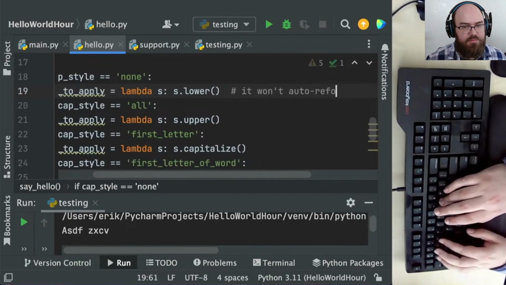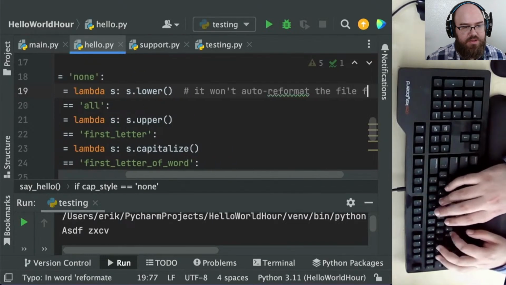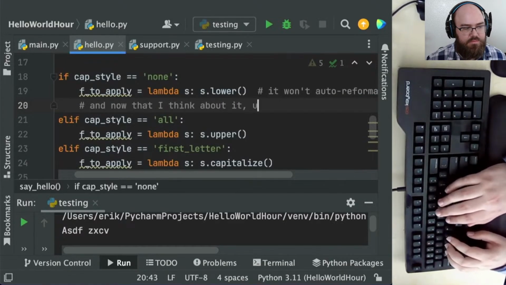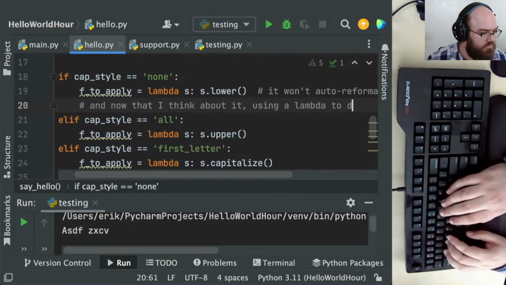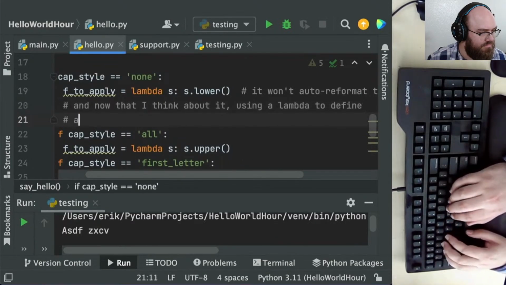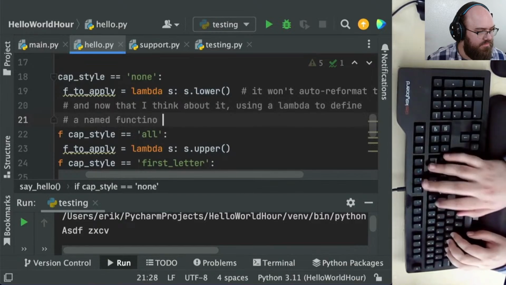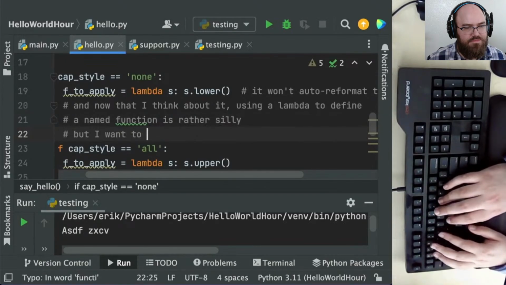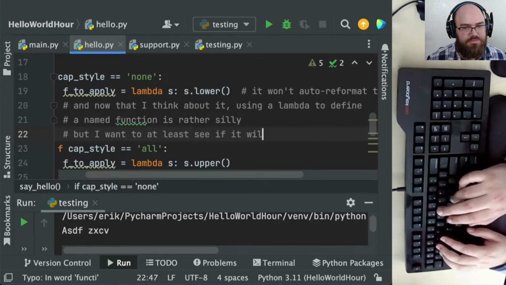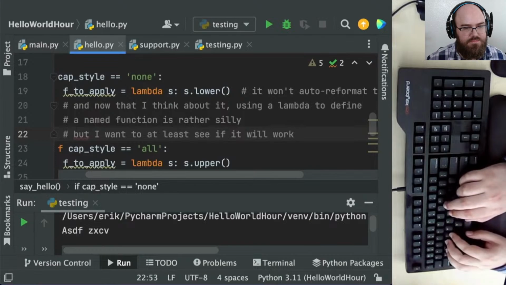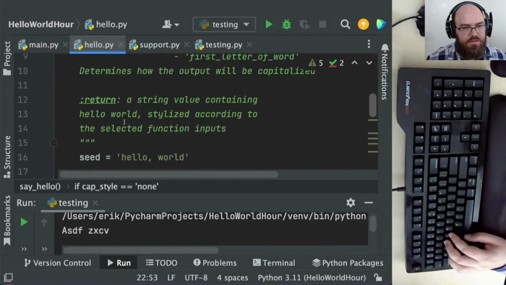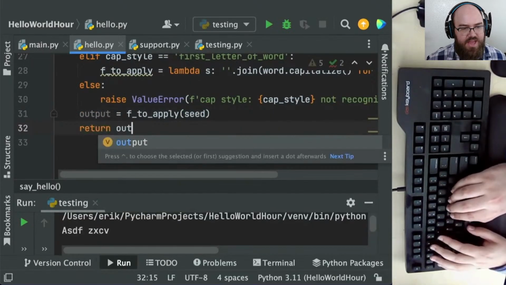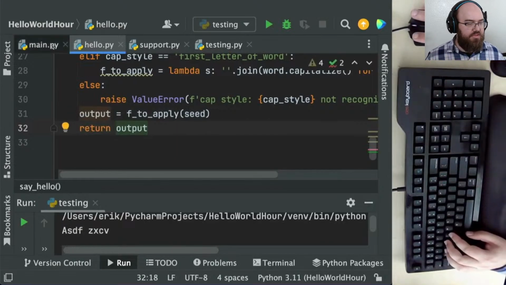This is me complaining that PyCharm offered me a button to reformat the file, but it wouldn't actually do it. Okay, Diahex, calm down. Saying there that using a lambda to define a named function is kind of silly. But then this whole thing is kind of silly.